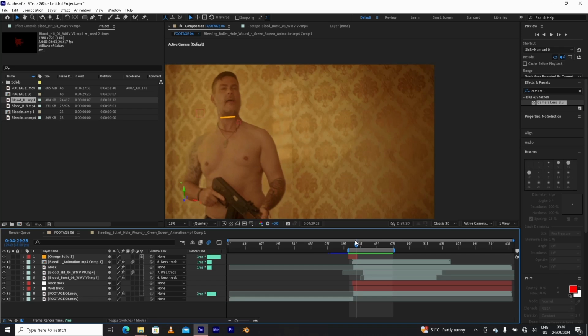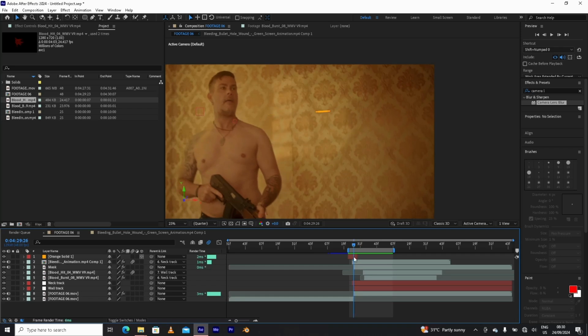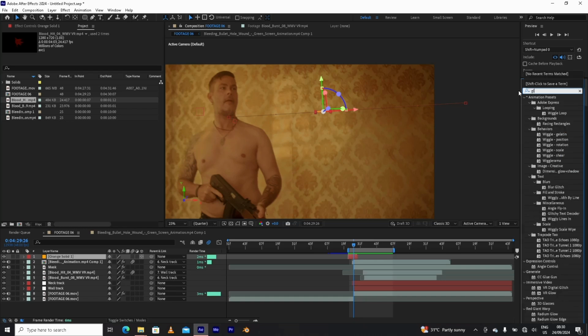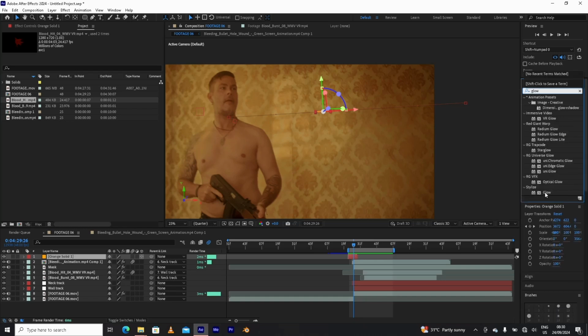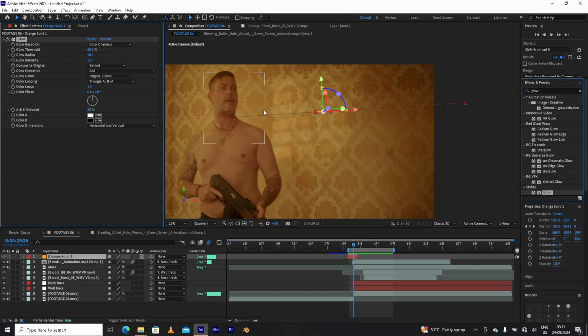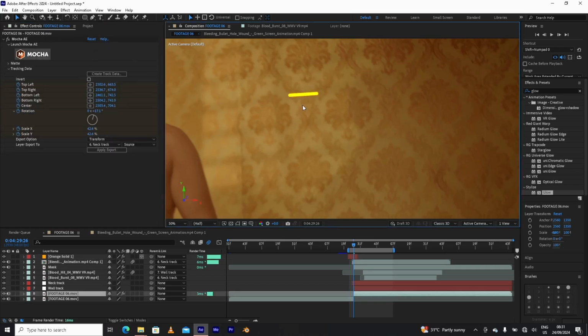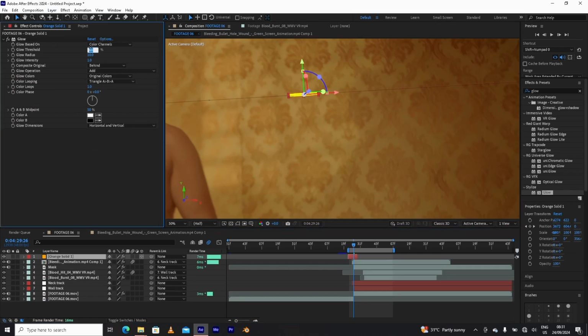Now, to make these bullets more pronounced, we are going to go to effects and type glow, double click on stylized glow, okay? And you can see our bullet is glowing. Good. You can make it like 50. Click on threshold to be like 50.